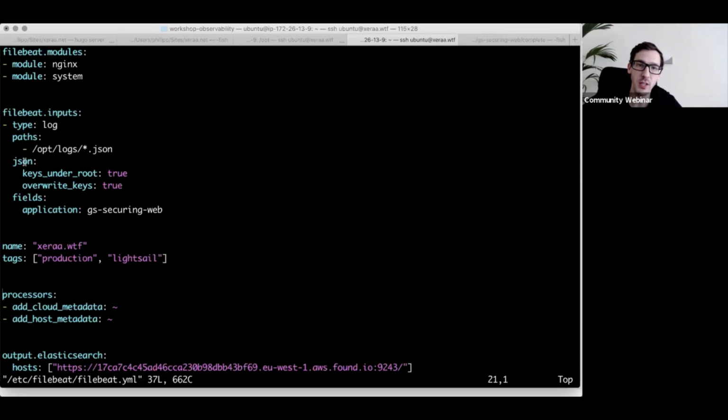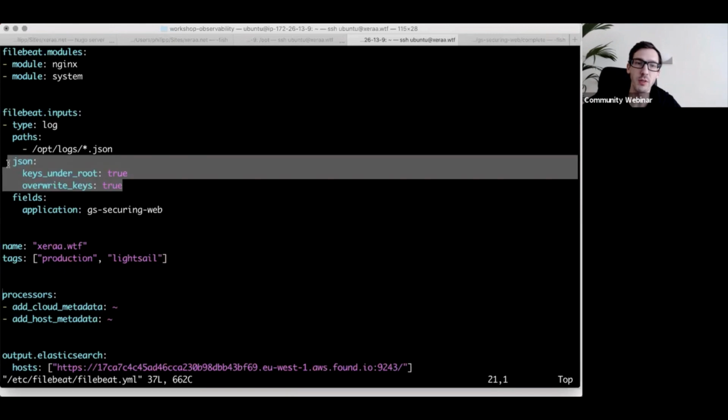It is a JSON message. It has the keys as they're stored in the JSON. I want to store them directly in Elasticsearch without any JSON dot before. And if there are existing keys as such already, I want to override them. These are the two important configuration statements that you need to add when you log those JSON messages. And after that, you're done.